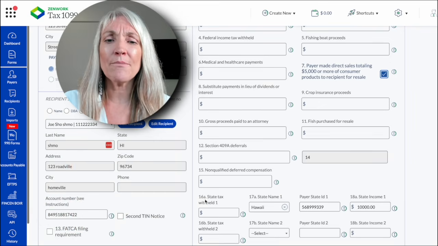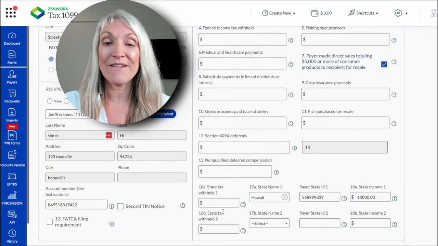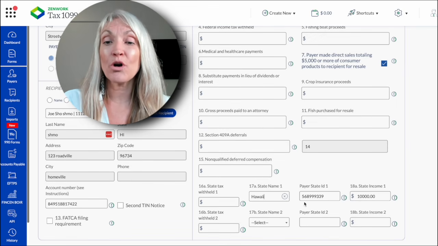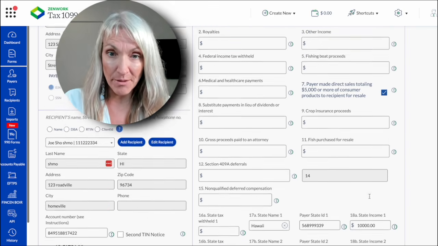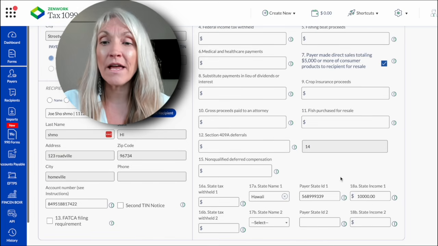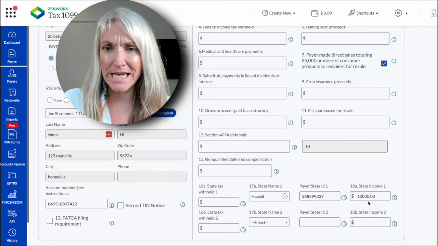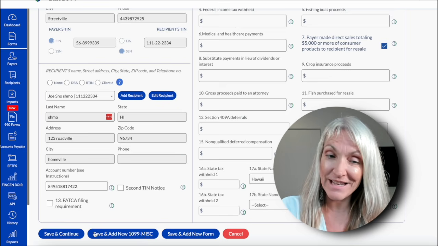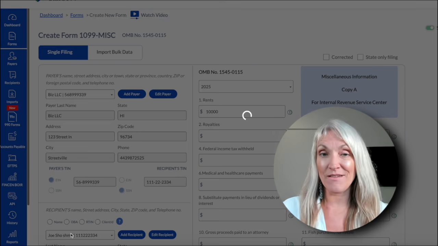And then down here at the bottom, you can see this is where our state information is. Based on the address we used, it automatically put Hawaii and the same amount as up here in box 1 under box 18A. From here, you can go save and add a new 1099 miscellaneous to add another one. I'm going to say save and continue.